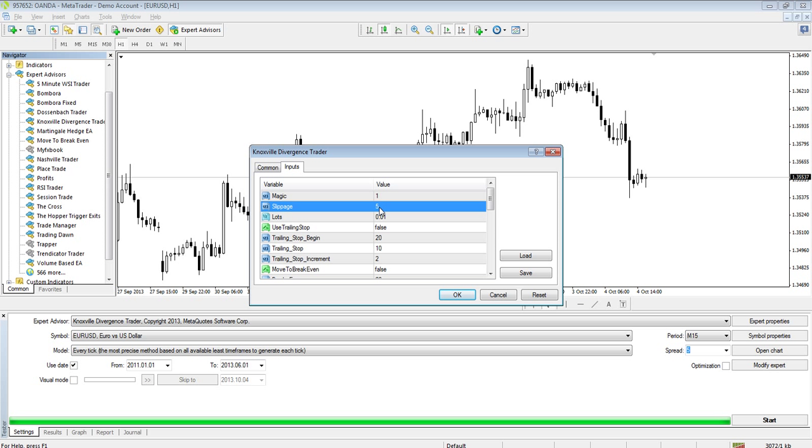There's also slippage, which is 5 pips defaulted. You can pick a different one if you'd like. Lots is defaulted at 0.01. 0.01 is about 10 cents per pip. It varies per currency pair.